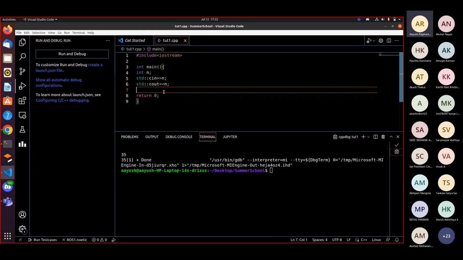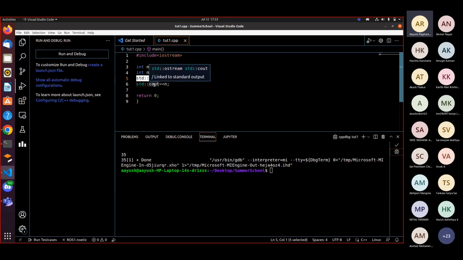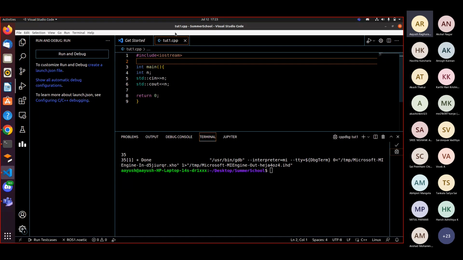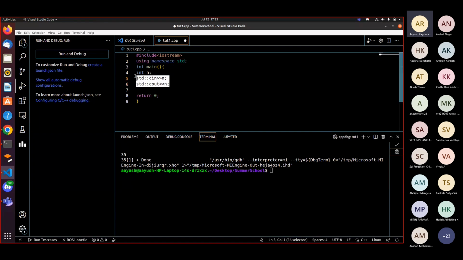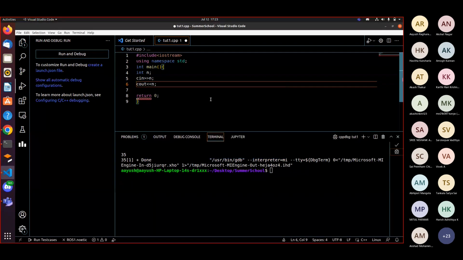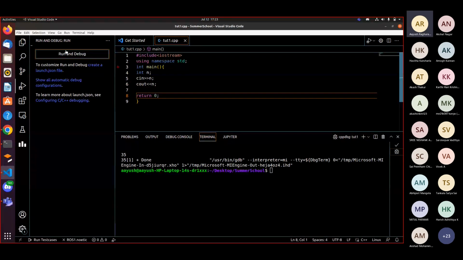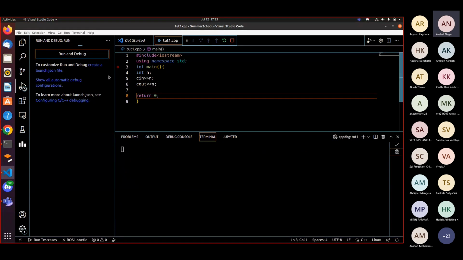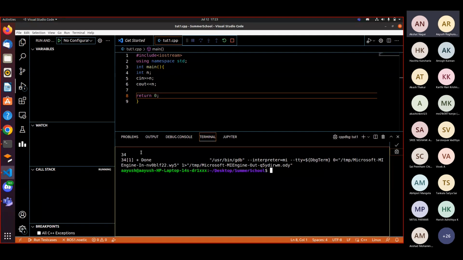Now writing these lines repeatedly can become kind of a pain. If you're using only one kind of standard, like standard input output, say you're using only the iostream library throughout your code, you can avoid writing this by just including this line: using namespace std, and then you can directly use cin and cout. Should run as well. See, it runs.